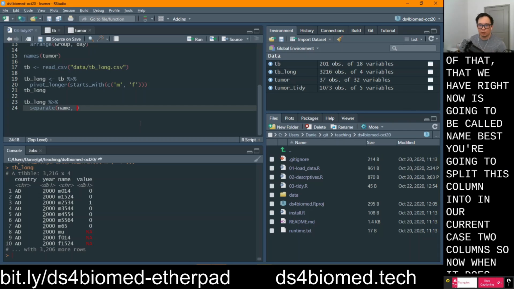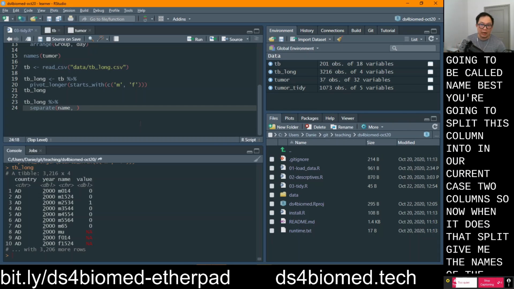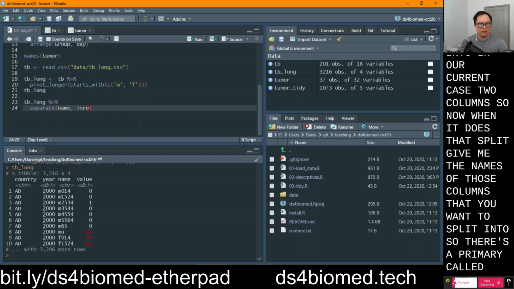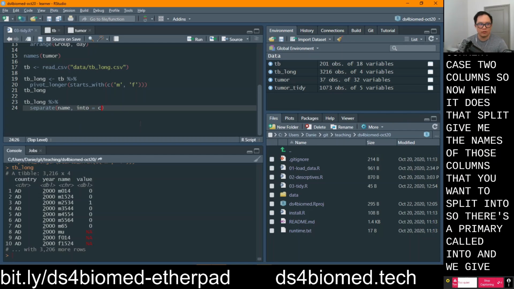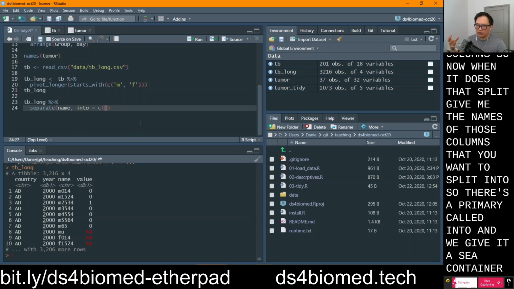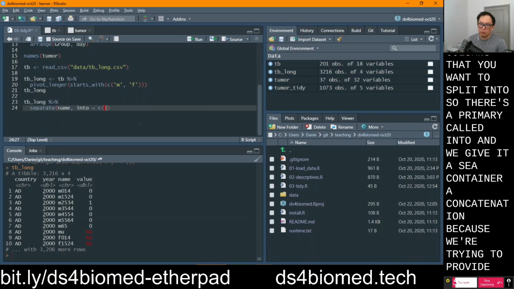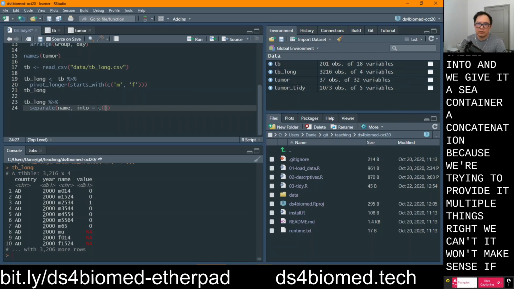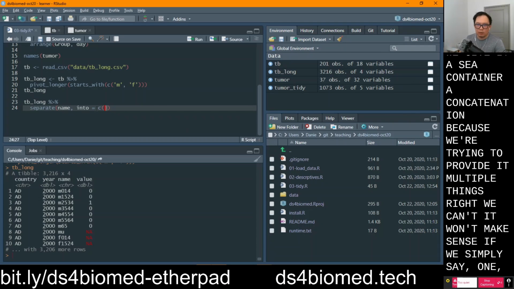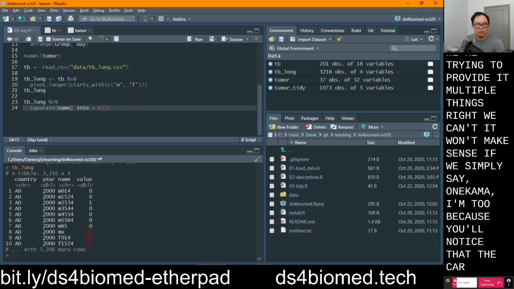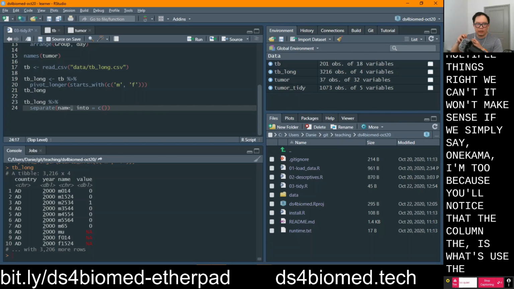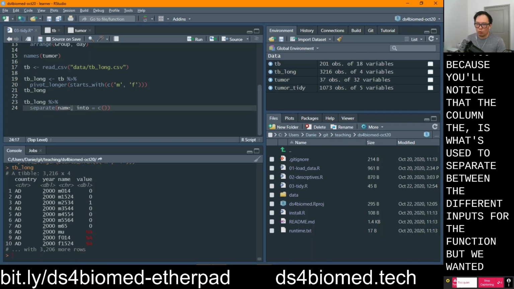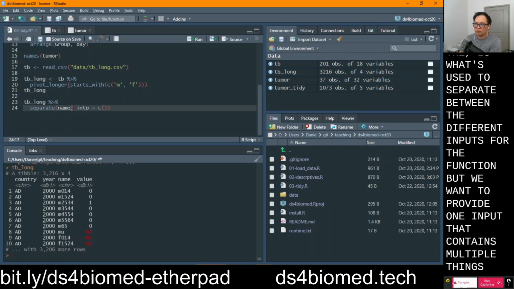When it does that split, give me the names of the columns you want to split into. There's a parameter called into, and we give it a c container, or concatenation, because we're trying to provide it multiple things, right? It won't make sense if we simply say column 1, comma, column 2, because the comma is what's used to separate the different inputs for the function. But we want to provide one input that contains multiple things.